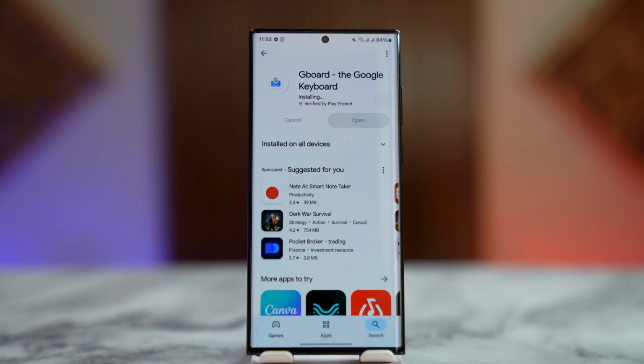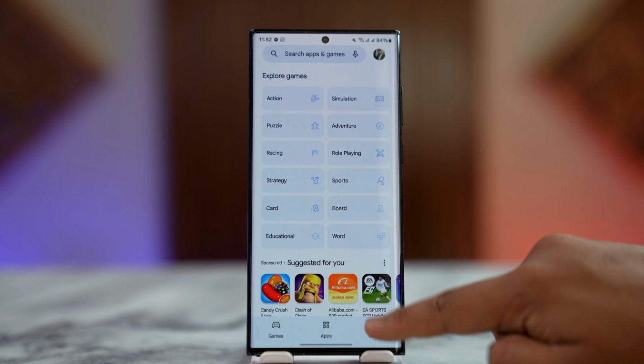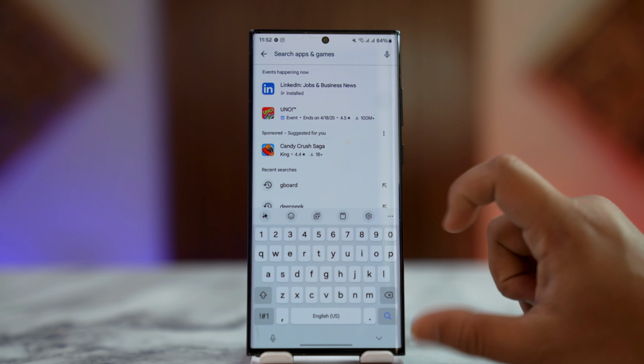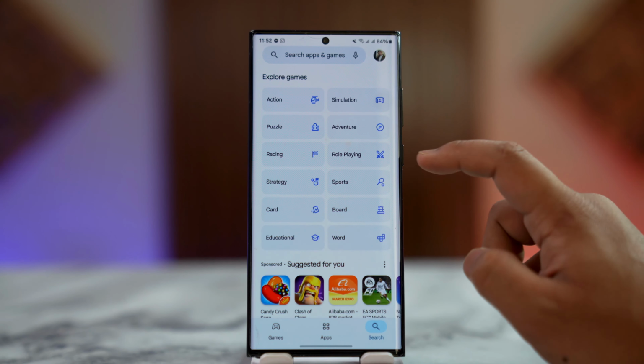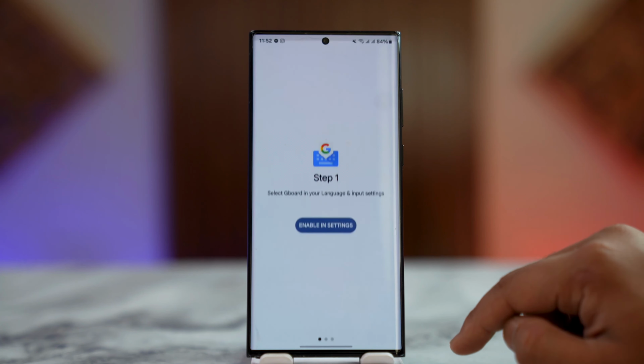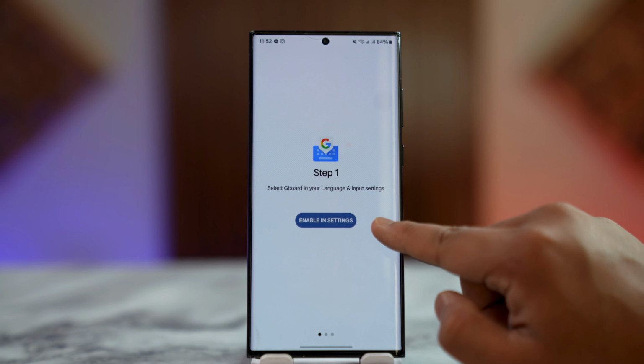But you want to set it, let's say, as a default app. So instead of using this particular Samsung keyboard that we have right now, you want to change to Google Keyboard because you're more familiar with it. Simply open it up after installing. It says enable in settings.